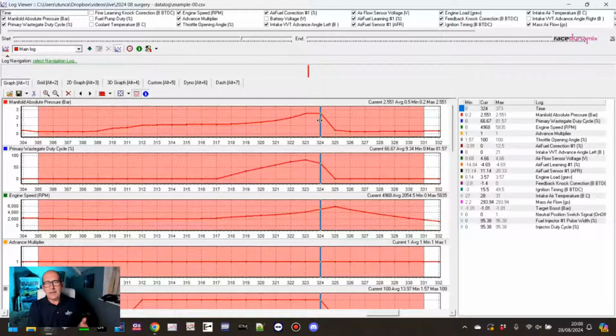So if he'd have kept putting his foot in, you can see that it's made some knock corrections there. It had heard the knock at that point. It would have been very difficult for it not to hear it. It was really loud. I stopped the run and made changes to the map.